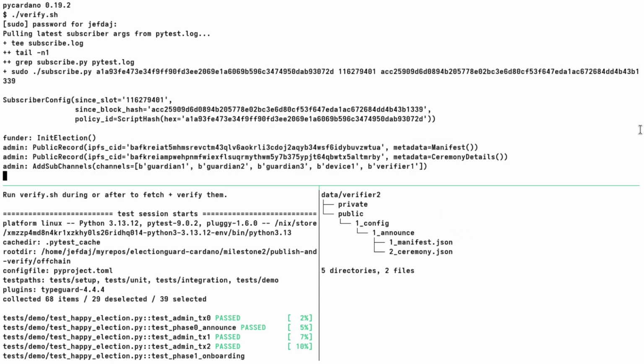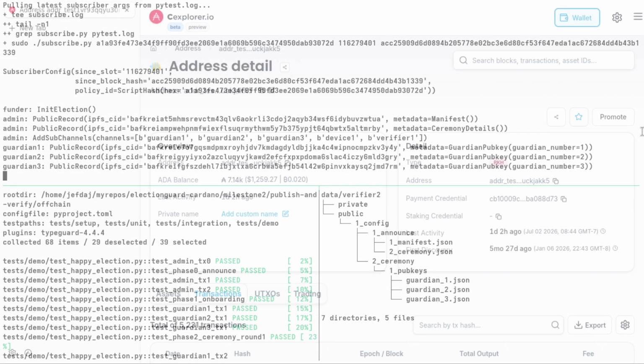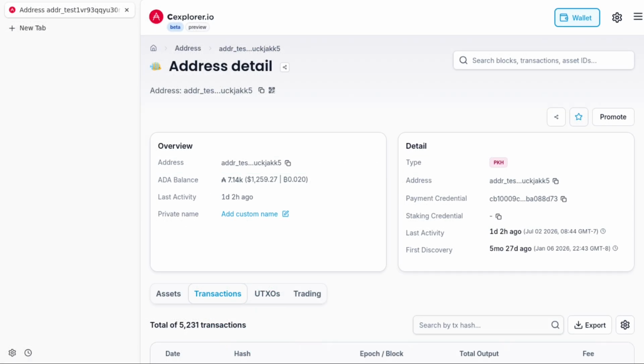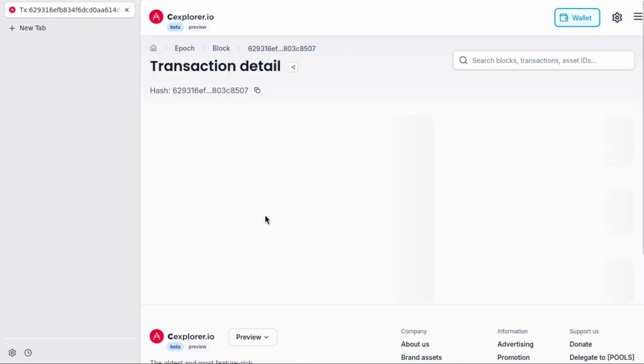And in something like half an hour, it should be able to verify the whole election. This is also a good time to take a look at these transactions being posted in a block explorer. We'll start at my dev address, which you can see here, and you can see I've been doing a lot of test transactions lately. Here you can see this latest one should be the init election transaction.